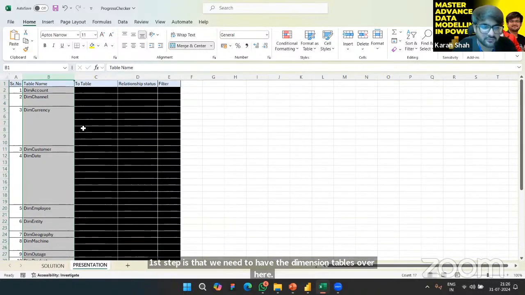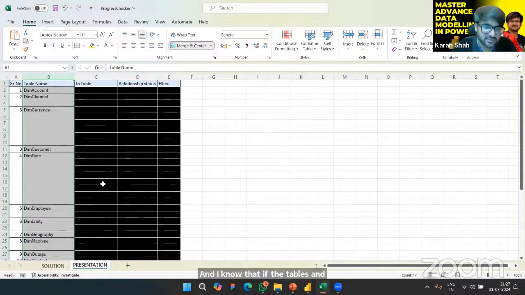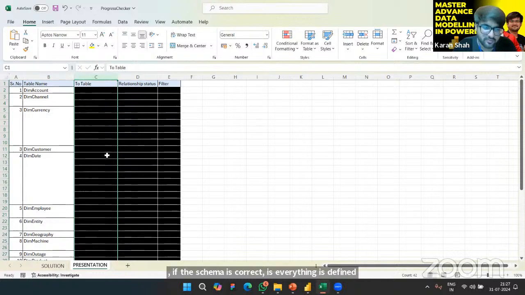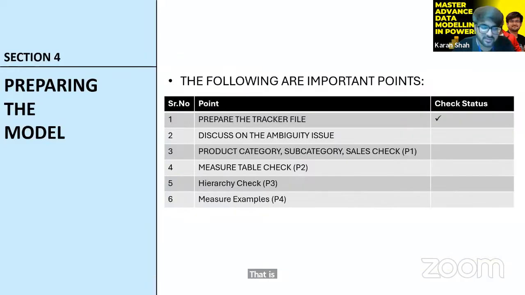And I know that if the tables and everything are correct, if the schema is defined properly, my fact tables would come here itself. There are chances that dimension tables will also come here, but the majority of the time, fact tables will only come to the to-table side. There are very few scenarios in which we need to connect two fact tables together, for example two transaction tables, and that ends up in a many to many type of relationship only, right? So that is also not advisable, correct?